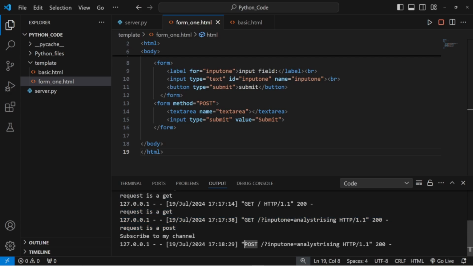We've also got the HTTP methods in the lines, POST and GET, as well as the URL of input1 with the parameter input1 analystrising. Also notice at the end we have 200 as our HTTP response, which we will go into in another episode.